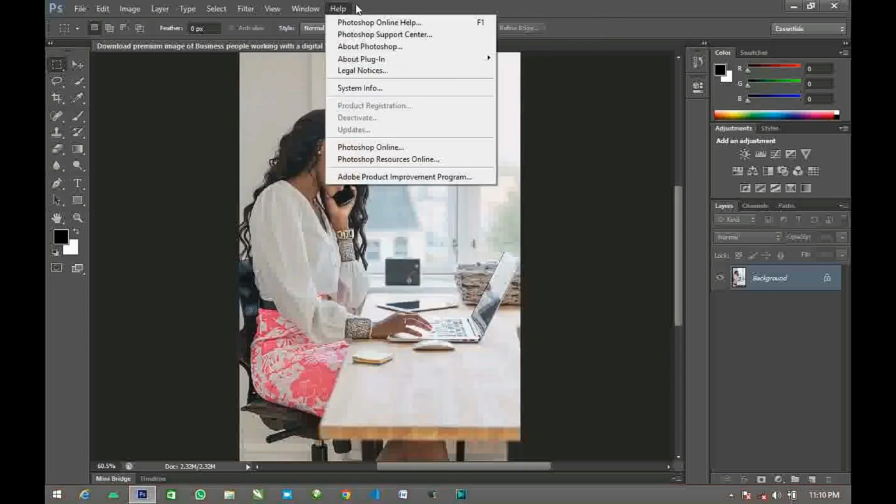This is help. In help, you can search for any options or any control that you couldn't find. You can search that particular control here, and you can also report if you have any problem regarding this application.